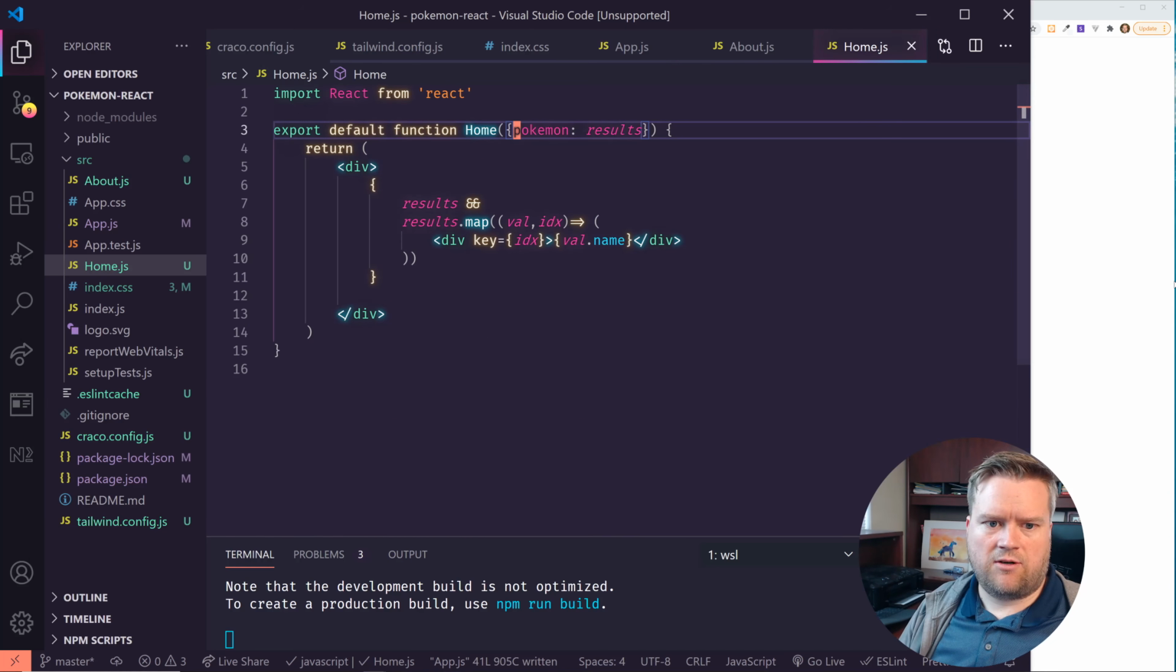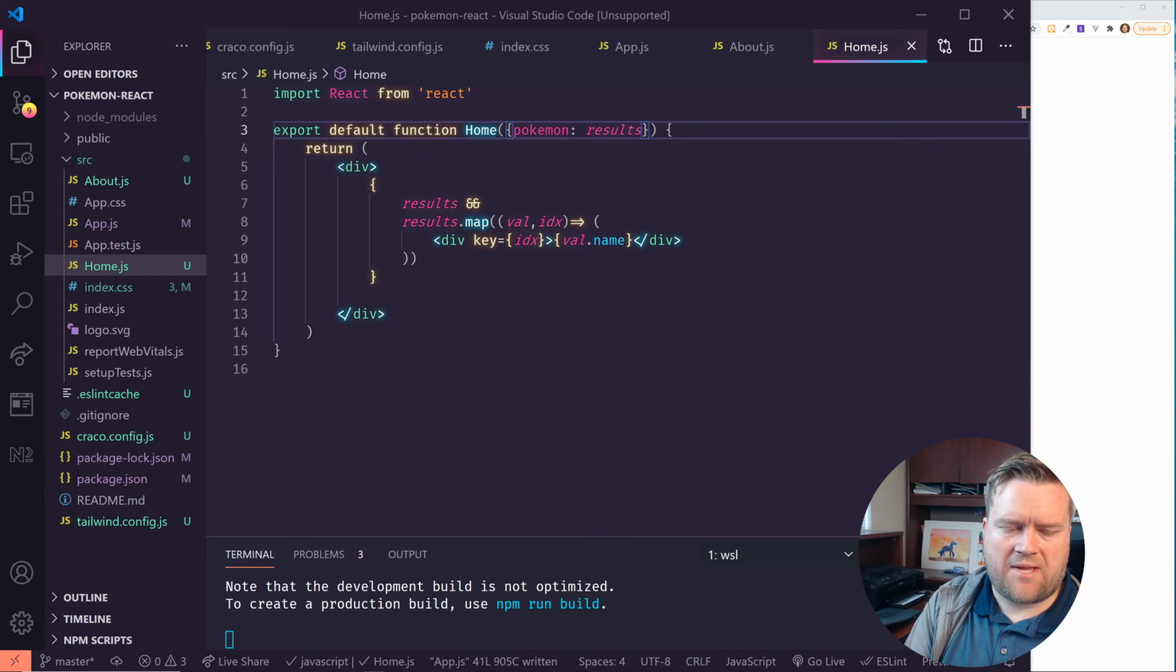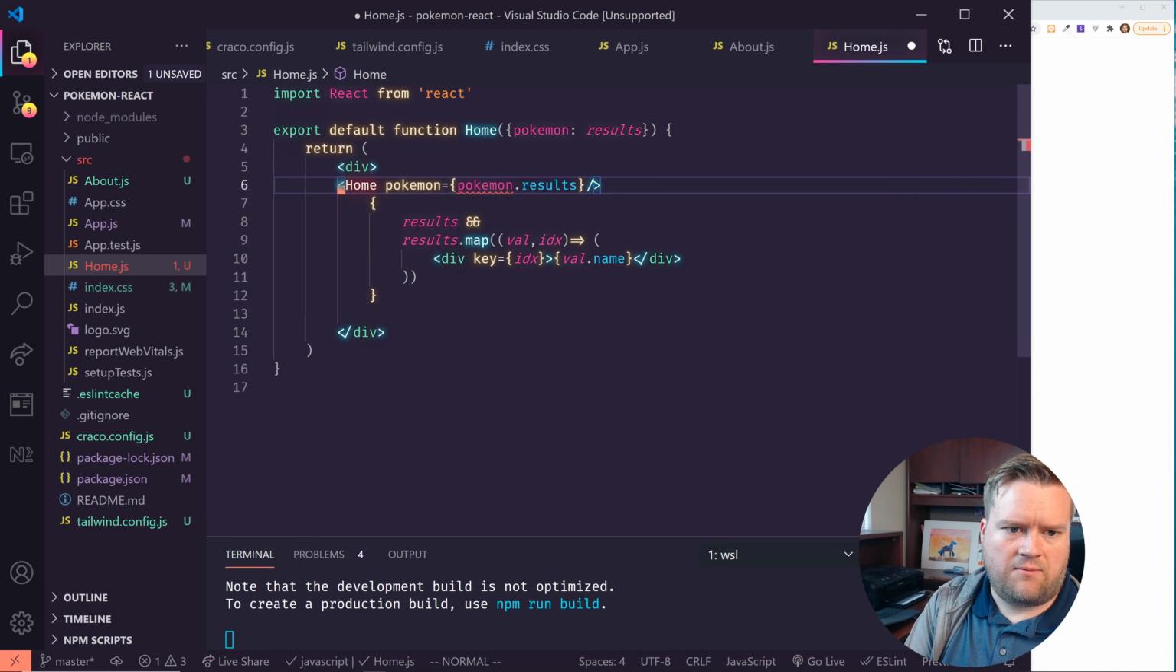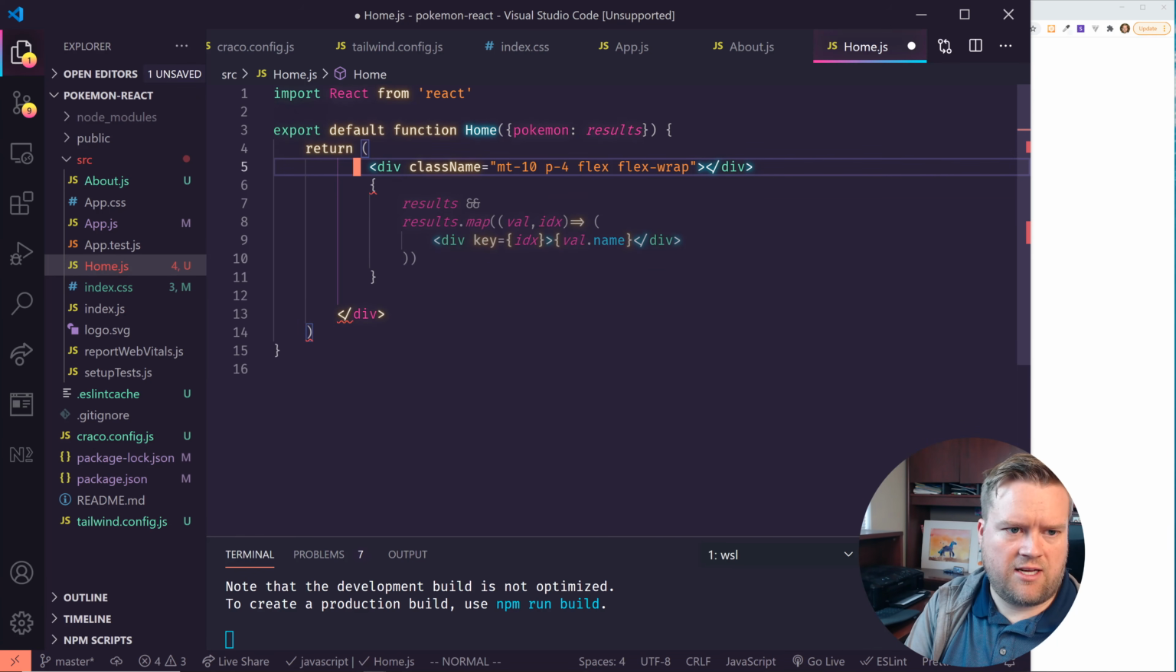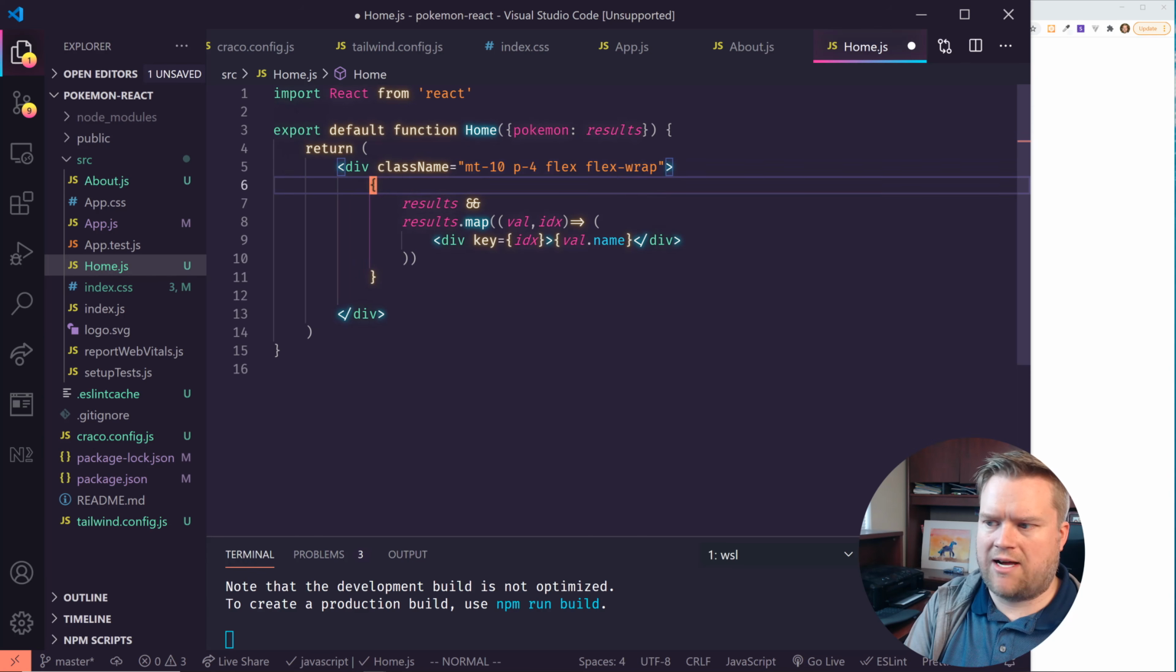So I'm going to go back to my home.js file, and I'm going to copy and paste from my other monitor some styles to make it look a little nicer. Instead of having this div here, I'm just going to put this div right here, and this will not have a closing div. This div has a class name. It puts a little bit of margin at the top. It has this flex wrap, so it should wrap it.